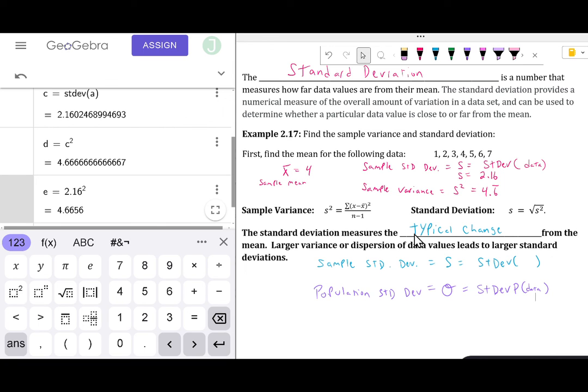So again, the standard deviation measures the typical amount of change from the mean. The more these data values vary, the larger the standard deviation. Here are the symbols for sample standard deviation and sample variance, as well as the population standard deviation. If you need to find the population variance, you do the same thing. Take the sigma, or the population standard deviation, and square it, and that will be the population variance.